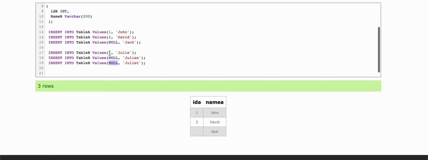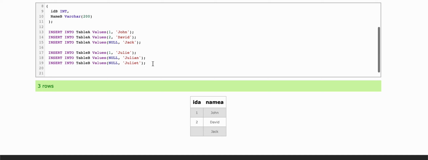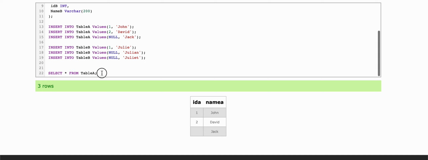So we will see what happens to the null values when we do an inner join. How do these null records react to the join operation? So let's move forward. I hope that so far it is clear to you.